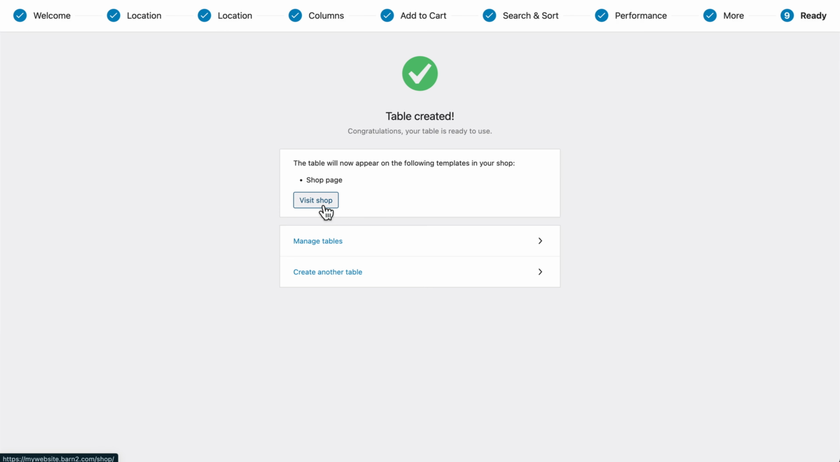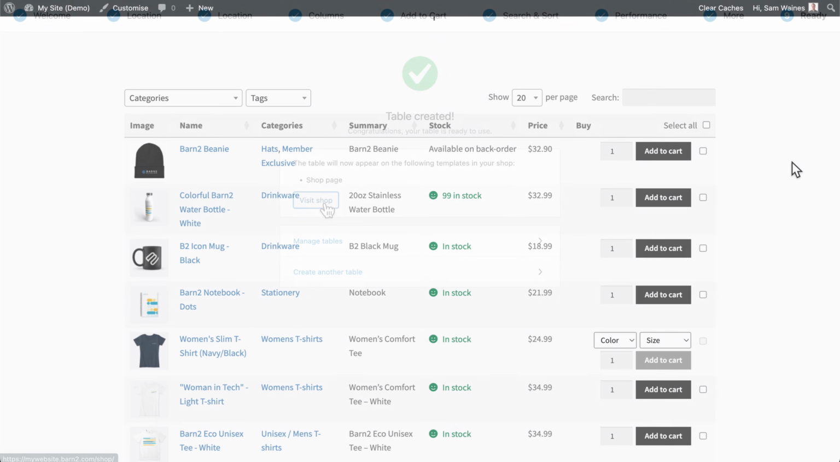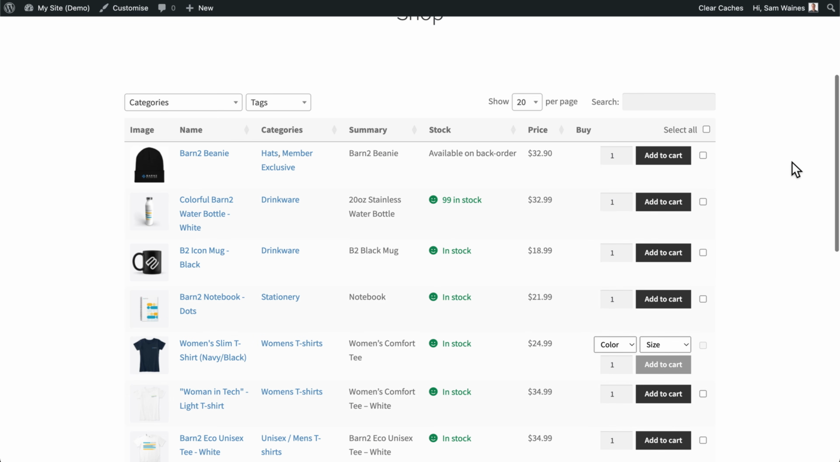So I'd like to quickly preview the results of the plugin so far so I can see what else needs to be modified in the additional settings. So for now, let's preview the table, which is on my shop page. So I'll click on Visit Shop. Awesome. So this is already looking really good.